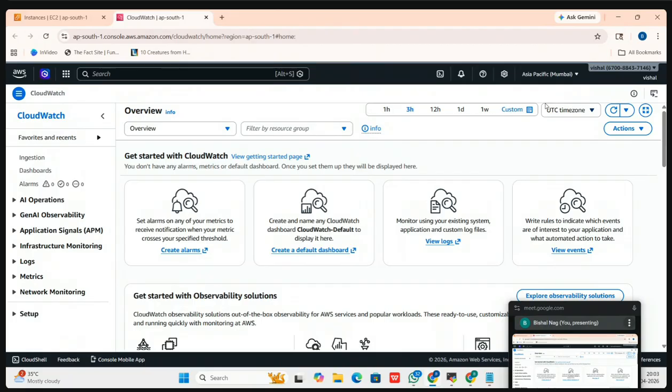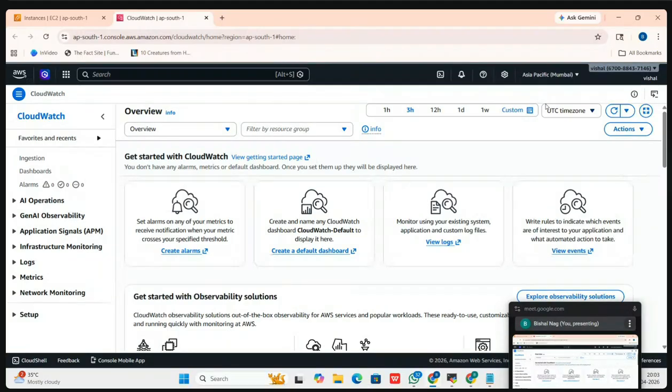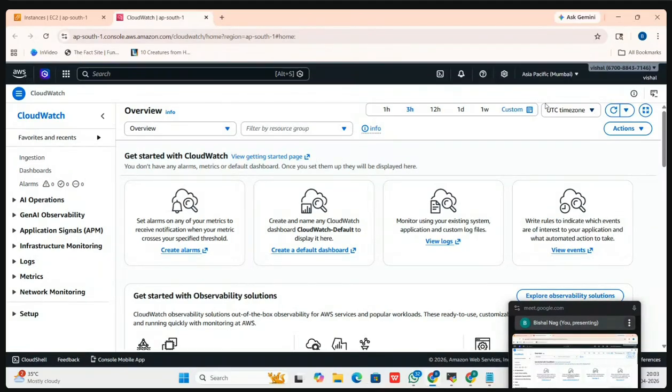So see guys, what is CloudWatch? CloudWatch is a service where you can monitor all performance of the AWS resources. As a simple word, CloudWatch is all about logs, alarms, and events. That's three main things you have to notice.